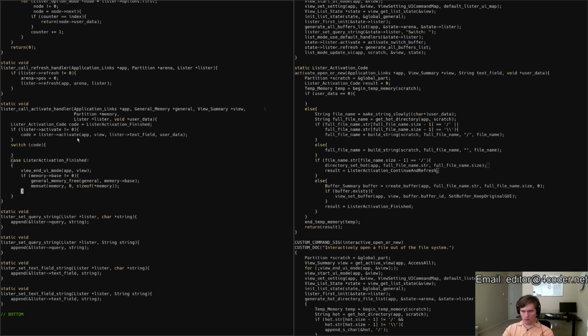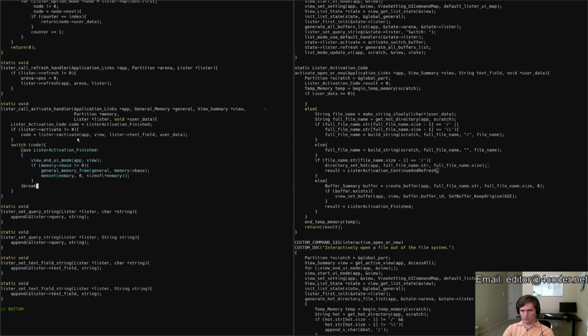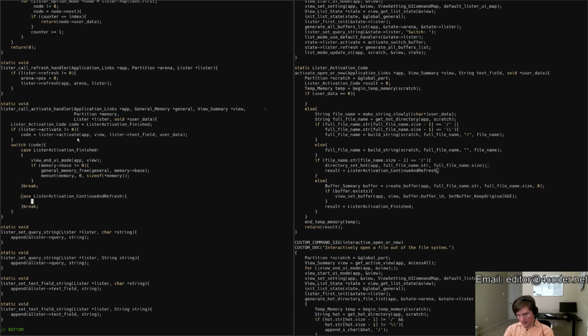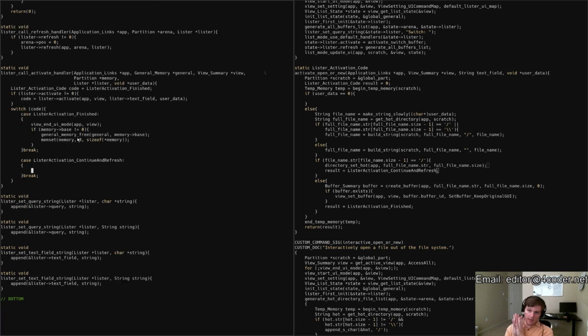Boom. Boom. Boom. Perfect. And we can do that. And then if that happens, we automatically do the refresh work. Now, we already have the lister, and the partition, and the app.